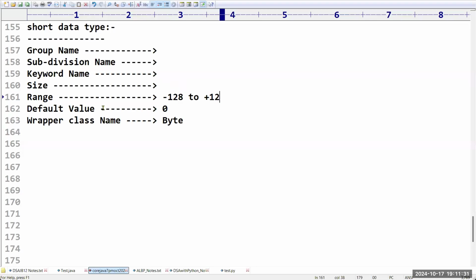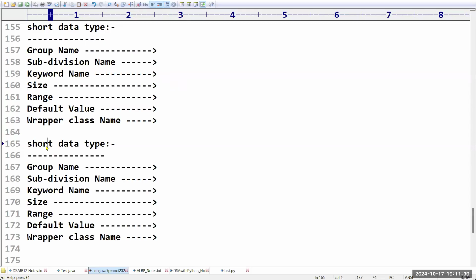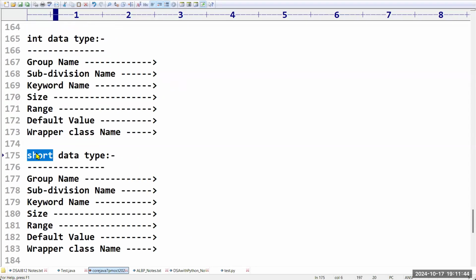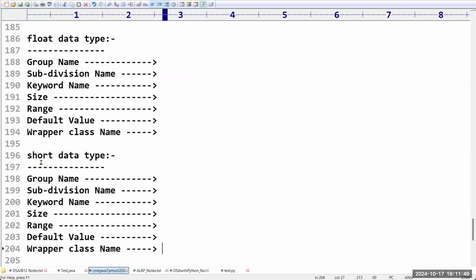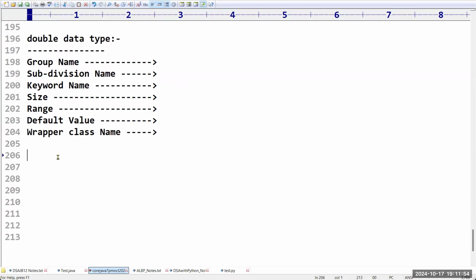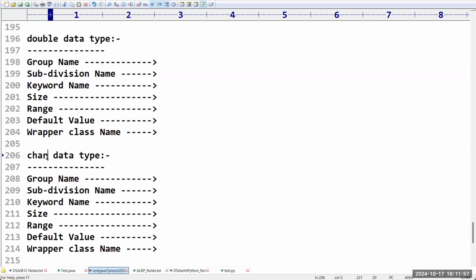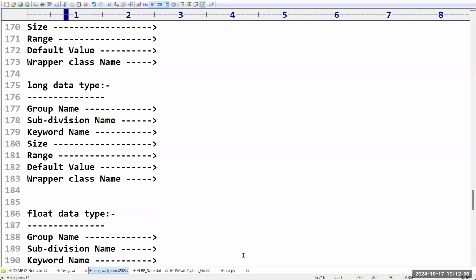Right. So coming to short, we still have 7 more data types. Let me give these titles: short data type, next int data type, next long. Next we have float data type, next double data type, next character data type, and at last Boolean data type. Let me cover all these data types' properties now. Okay, let us see one by one.